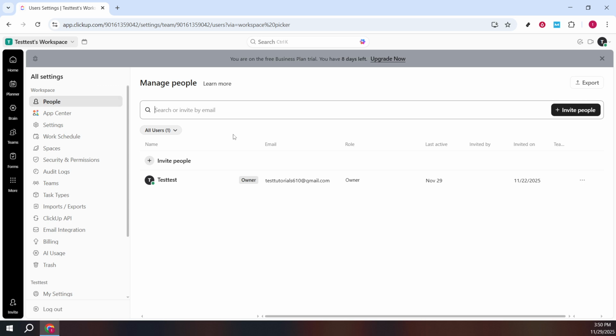On the people page, you'll see a search bar. Use this to quickly check if the person you want to add is already in the workspace, or to review existing members before inviting someone new. It's a simple way to avoid duplicates and to confirm who's already onboarded.